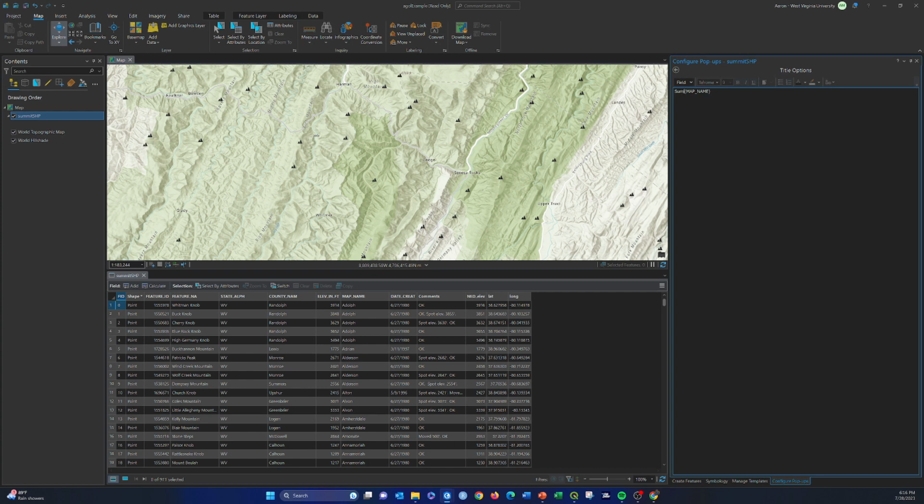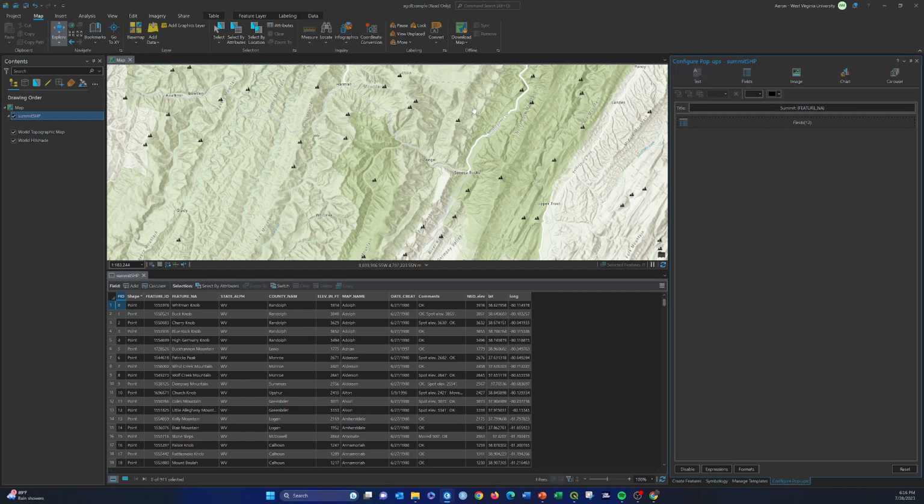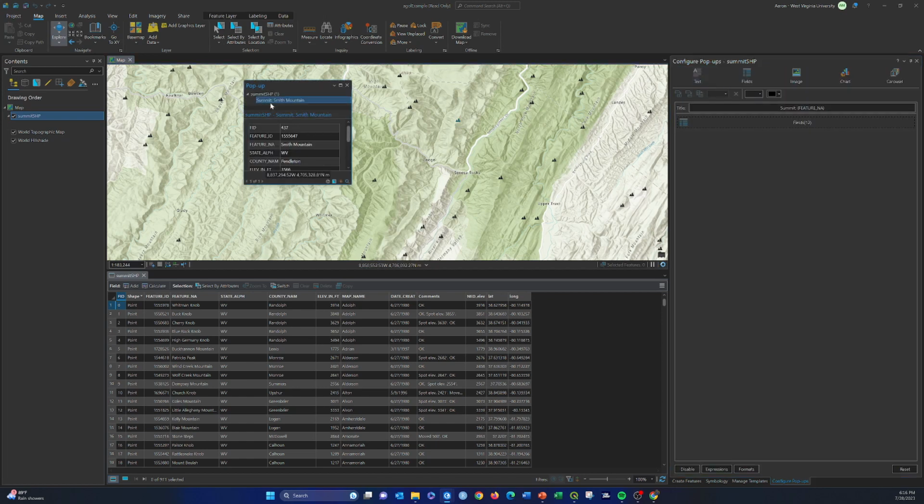So we could do something like summit, colon, and the map name is actually not the name of the summit. The summit name is actually this feature name field. So we're going to change this here. Now note you could type it in, or you can also grab it from the list. So we'll do feature name from the list. And that doubled up the brackets, so let me get rid of that. Okay, so that's a little bit better. Let's go back. Now, if I click on this, it should say summit, colon, and then the name. So this is Smith Mountain in this case.